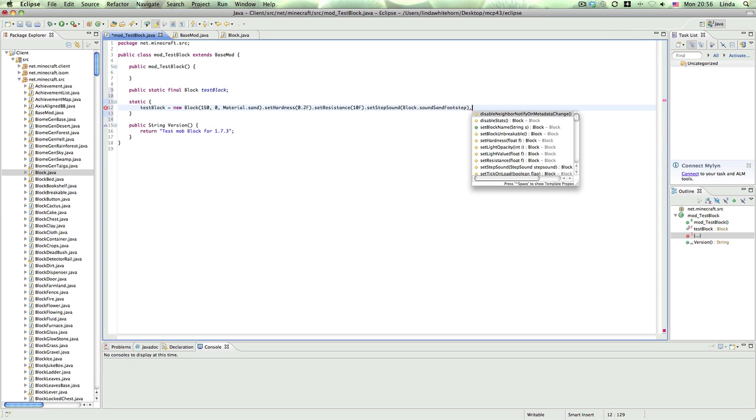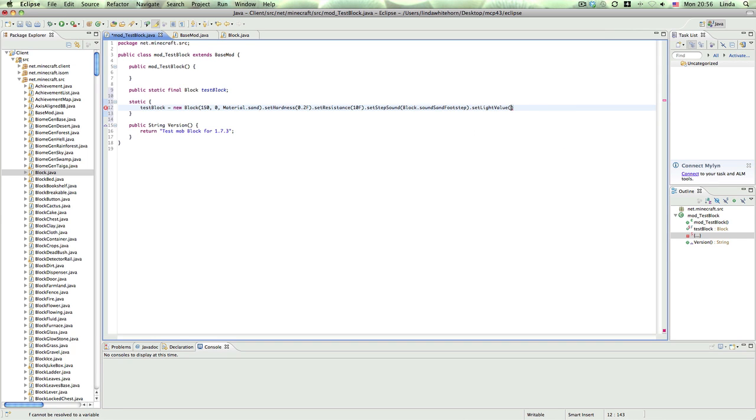Sound.stand footstep. We'll put in another couple things. Set light value. The maximum light value is 1F, just remember that. And this we have to put in. Set block name. I have no idea why, but we do, I think. And just put test block in there. This is not the name that's going to pop up when we hover over it.